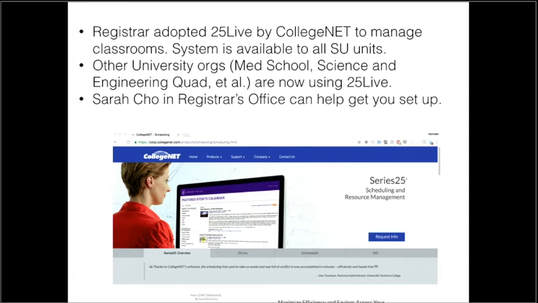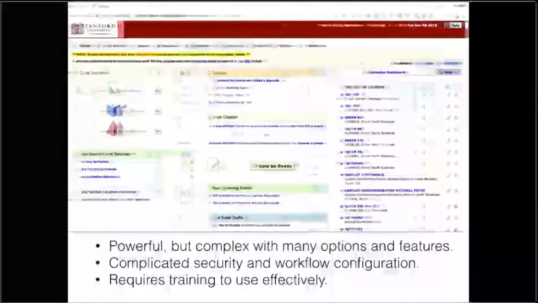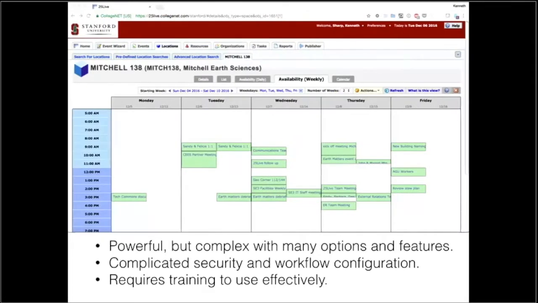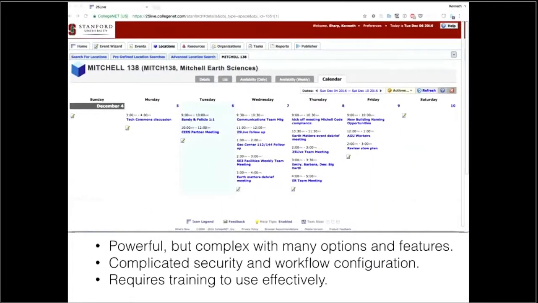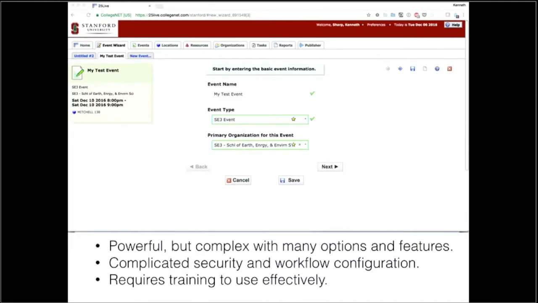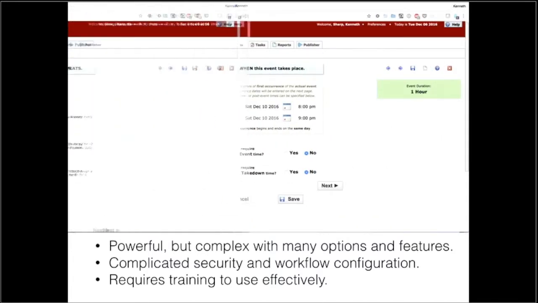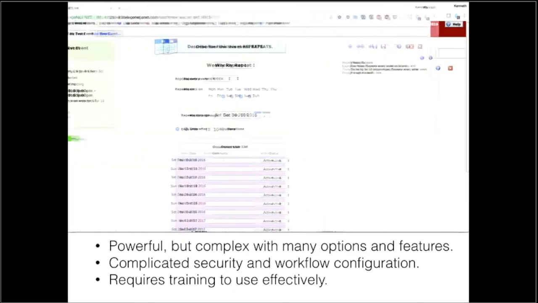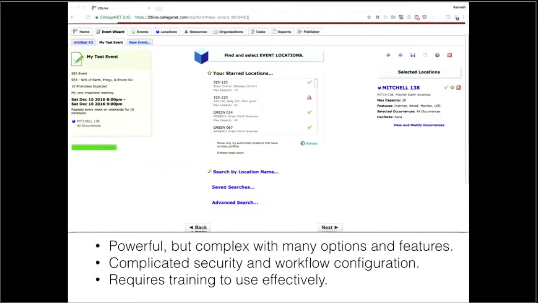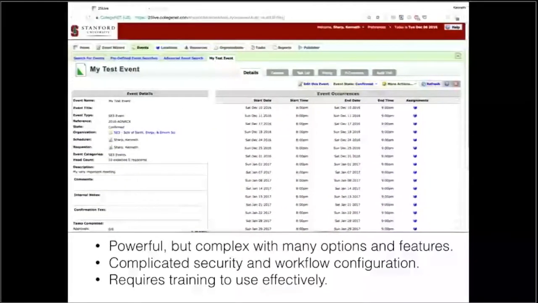Thanks, by the way, to Serra in the Registrar's Office, who helped us get up to speed with room configurations and training, and I'm sure she'd be happy to do the same for any of you. So 25 Live is very powerful with lots of options and features, which is great if you're doing complex reservations, but not so great if you just occasionally need to go in and book a room. It really requires some training to use it effectively, and I'm just going through about a dozen forms that one might see to do a simple reservation.